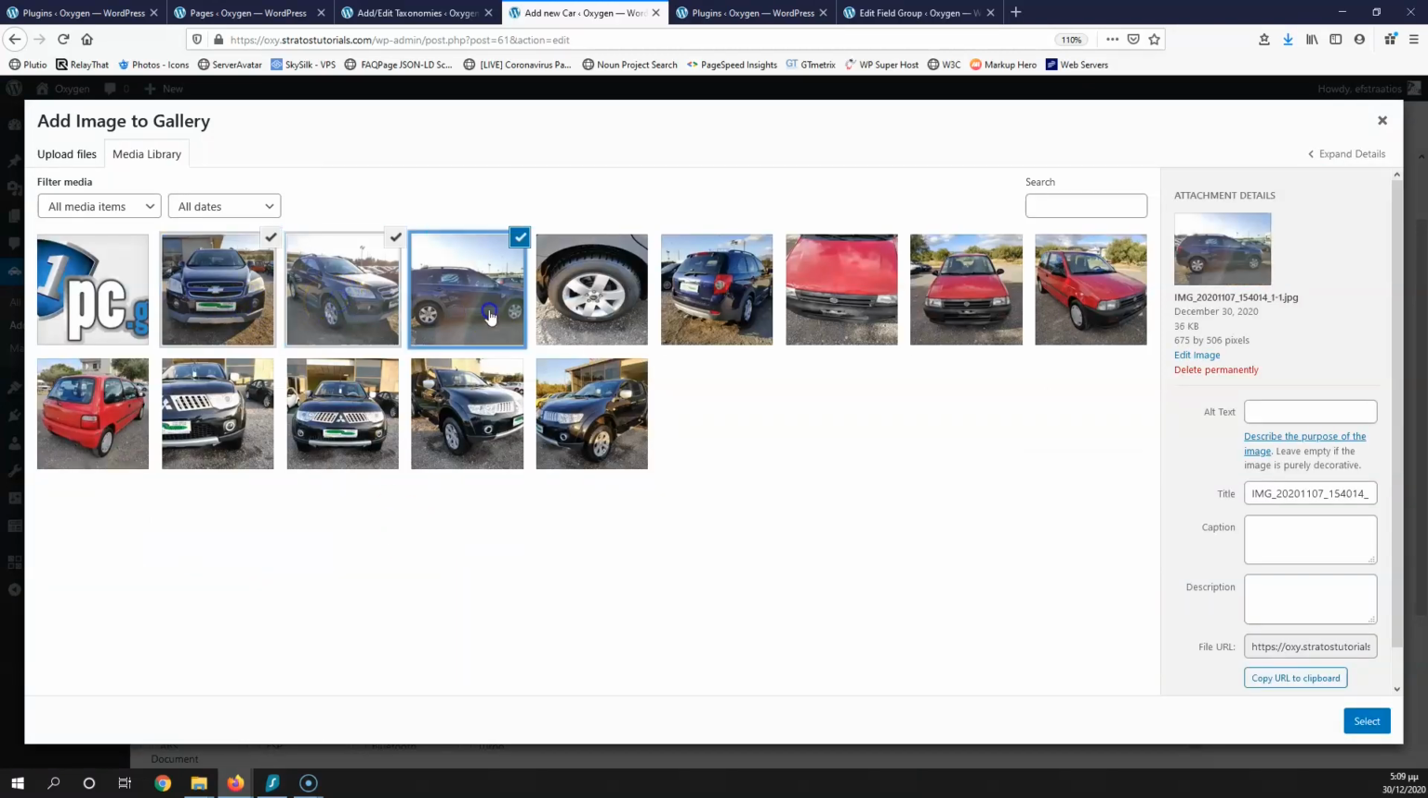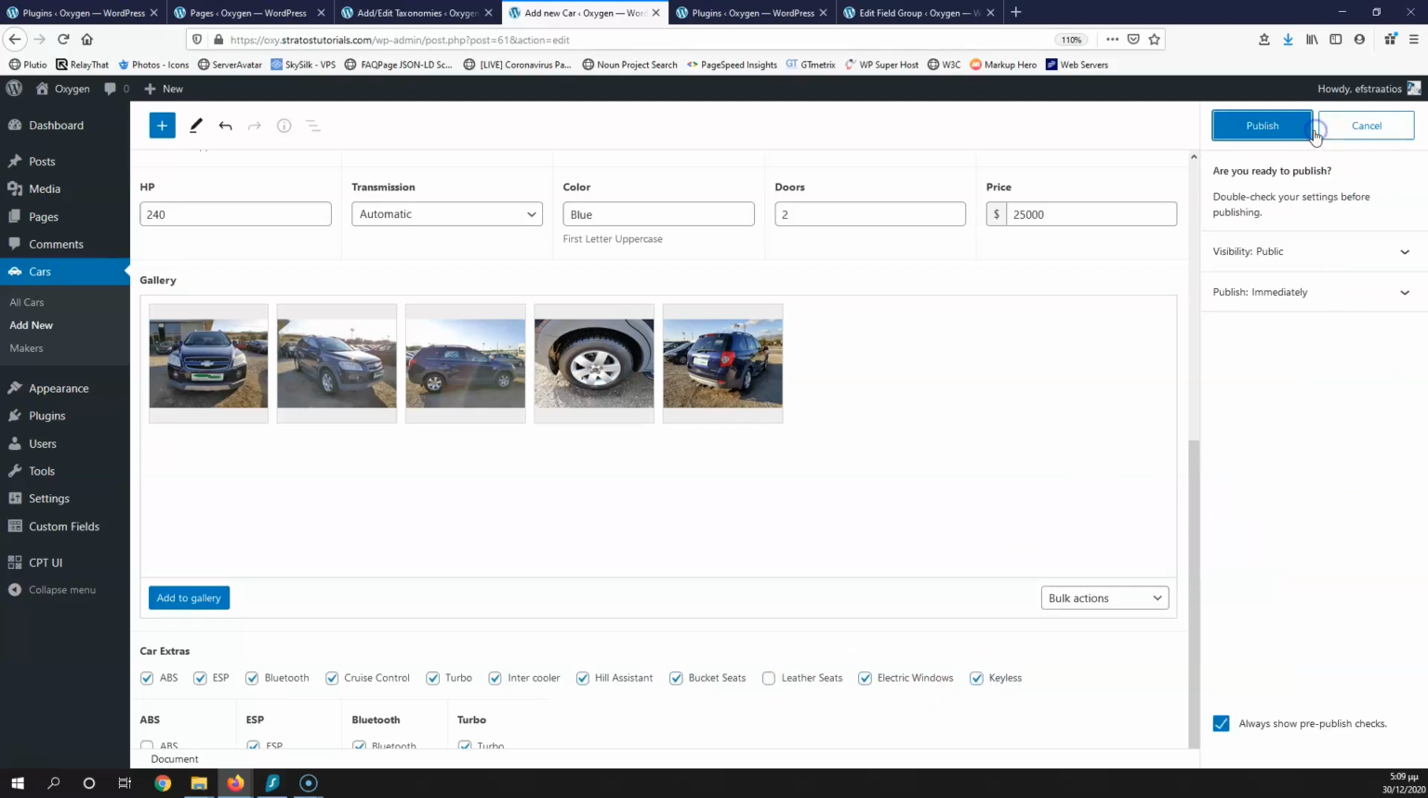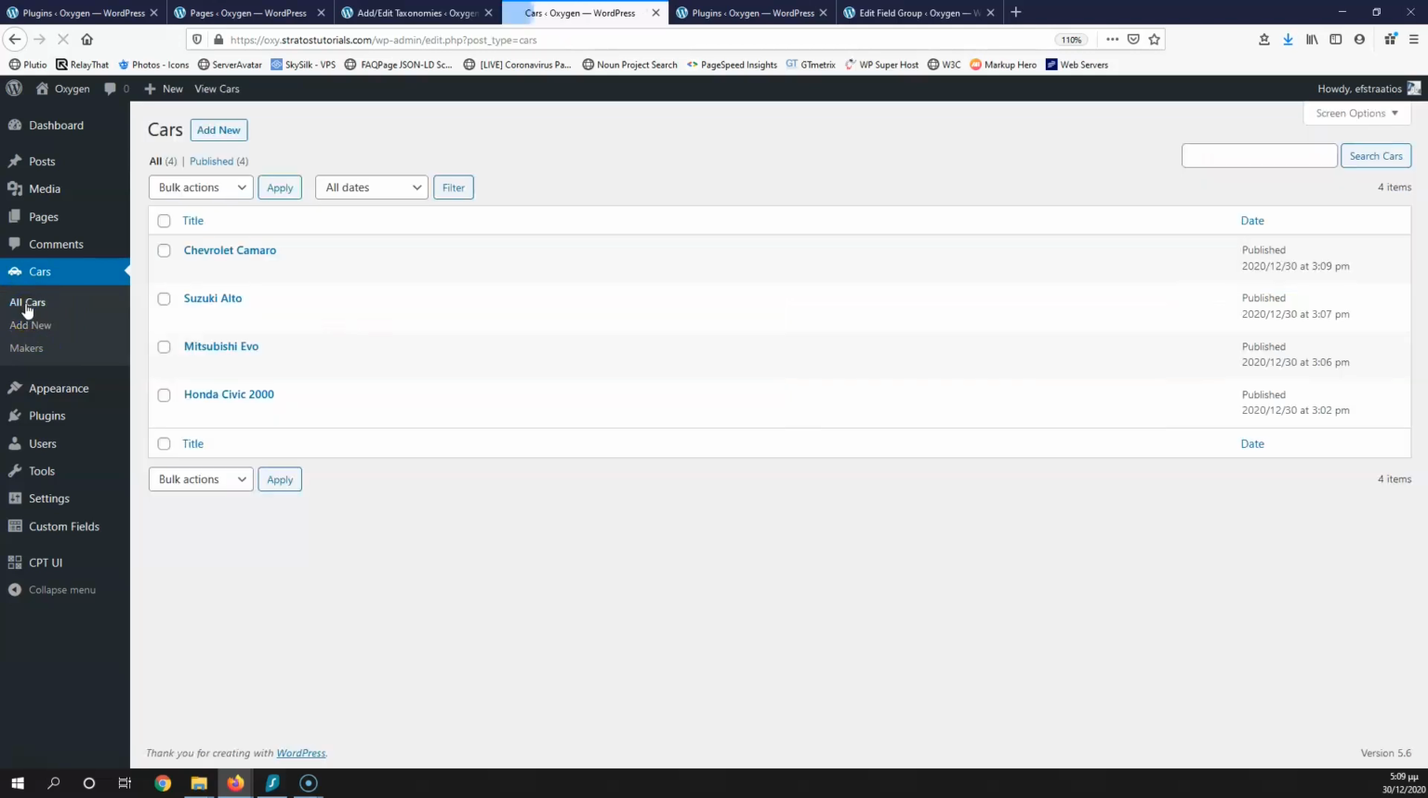and select those. Okay, select ABS, ESP, Bluetooth, cruise control, turbo, intercooler, hill assistant, bucket seat, electric windows, key, and keyless. So we have most of those enabled. So I'm going to publish those, and now we have our cars. So let's go to all cars, and now we can see that we have the title here and the date here.